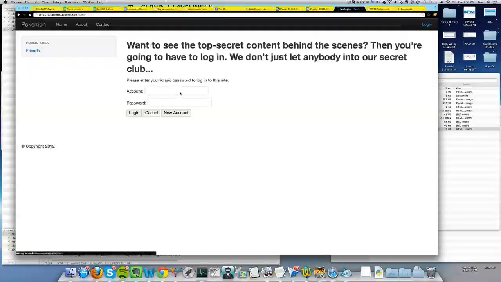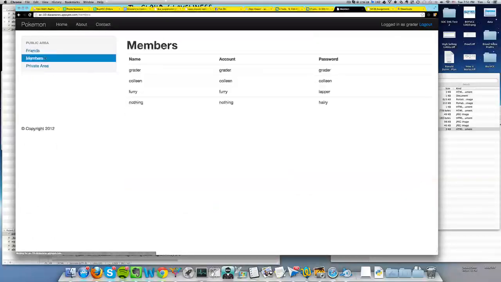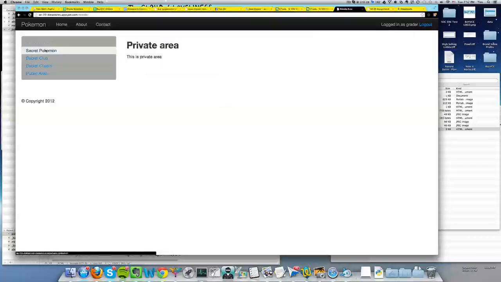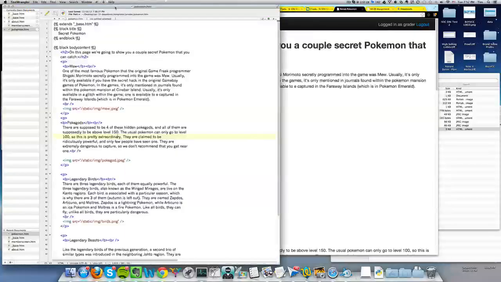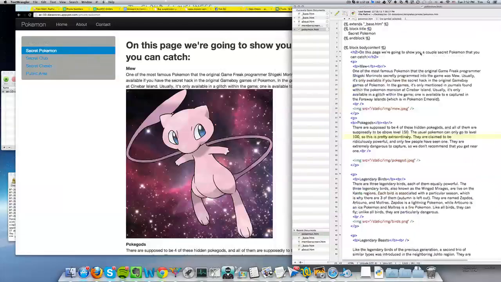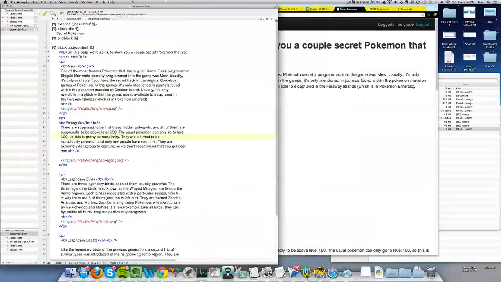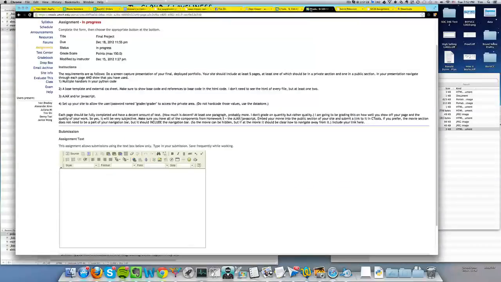Let me log in quickly. As I just opened right here, so you can compare side by side. There's all the code in the back end. So let's see, I have at least 5 pages. I have about 10 pages in total. Half of them are in the public section, half of them are in the private section.